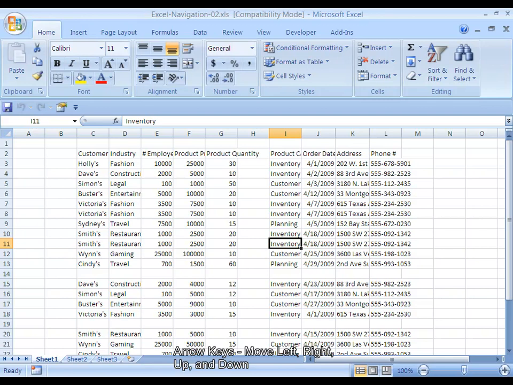So up to move up, down to move down, left to move left, and right to move right. This works in a lot of Microsoft Office programs, and it works pretty much the same exact way in Excel as well. Some other commands that are the same from other Windows programs are cut, copy, and paste. And they use the same exact shortcut keys.